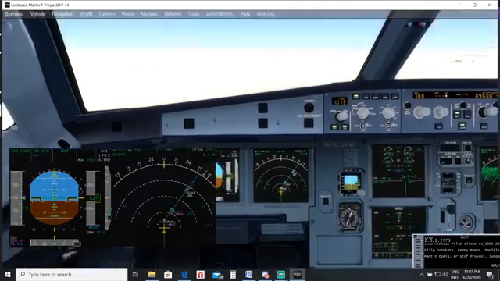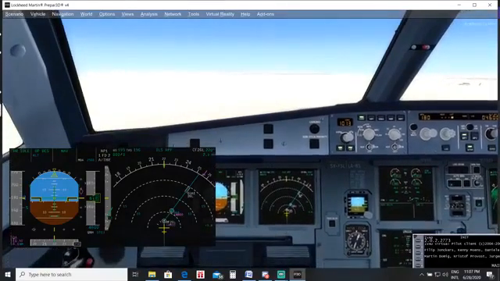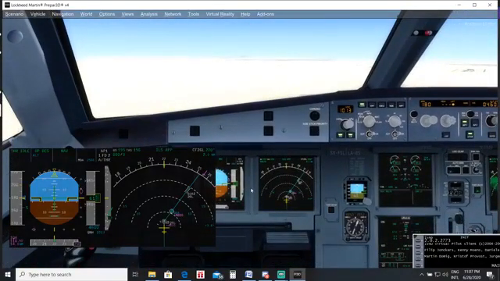I can see the runway. I think you can see the runway. How there. But let's stick to the fact that we cannot see the runway. We are in IMC.